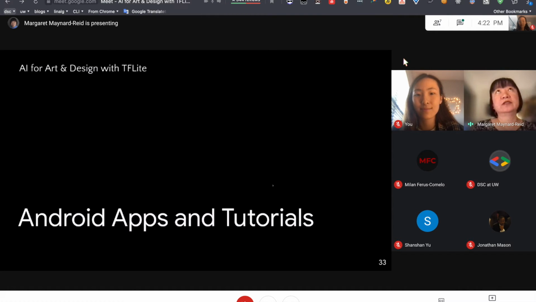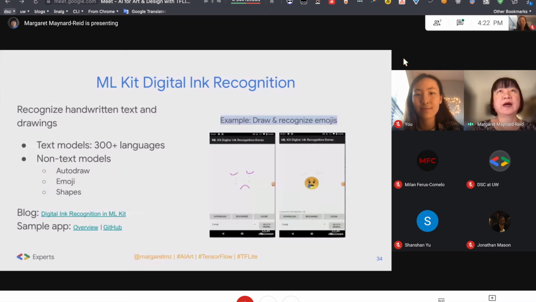Now I'm going to talk about some Android apps and tutorials by the community and also by the official TensorFlow and TensorFlow Lite team and ML Kit team. Just some fun examples. This one is the ML Kit digital ink recognition. The main purpose is to recognize handwritten text and drawings. It has text models recognizing 300 languages, but it also has some really fun non-text models like AutoDraw, Emoji, and Shapes. Here I'm including an example where you can just draw a frowny face with tears, and it will propose this icon for you.